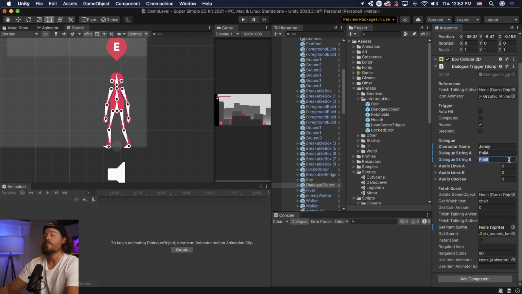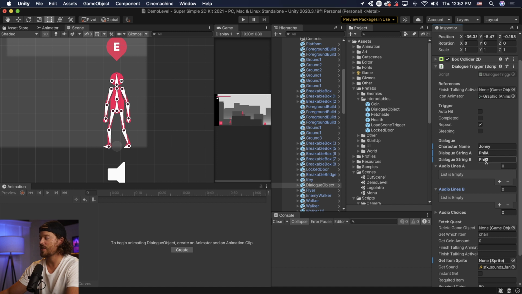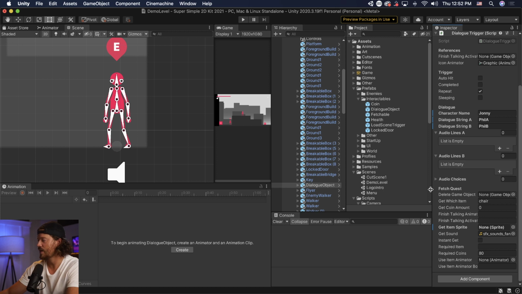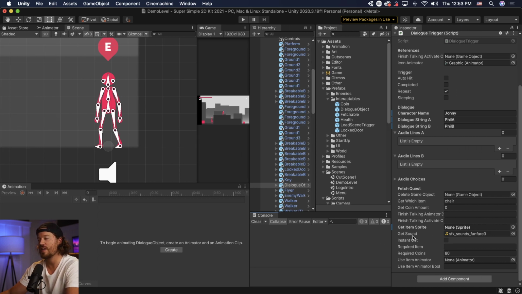And also, my favorite thing here is we can actually add audio lines to each corresponding line of dialogue. Pretty cool, huh? And we also have some fetch quest options here, and the sprite you can get if, let's say, you get an object. So there's just a ton of cool stuff here that you can mess around with. Give stuff to the player, or the player can pay with something like coins.